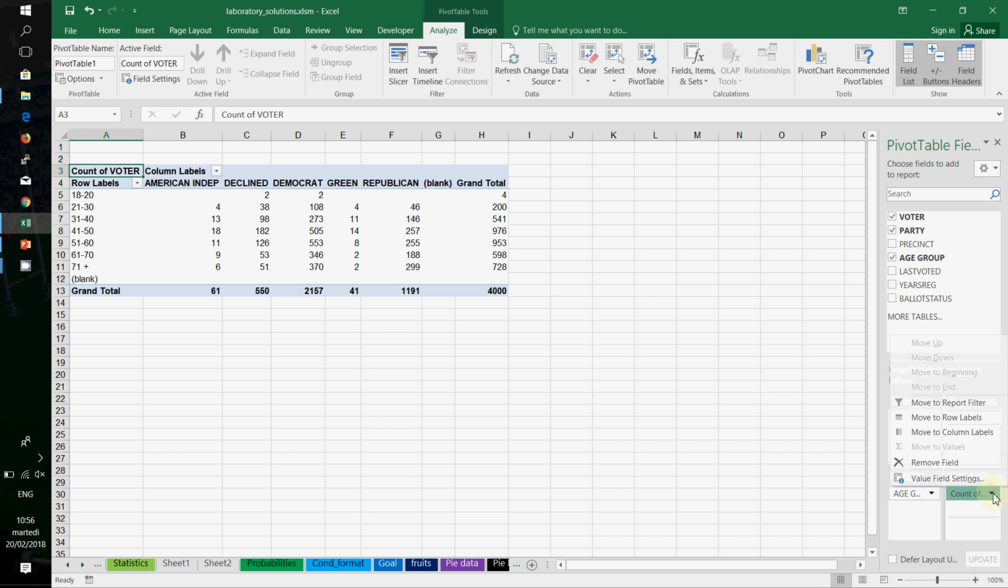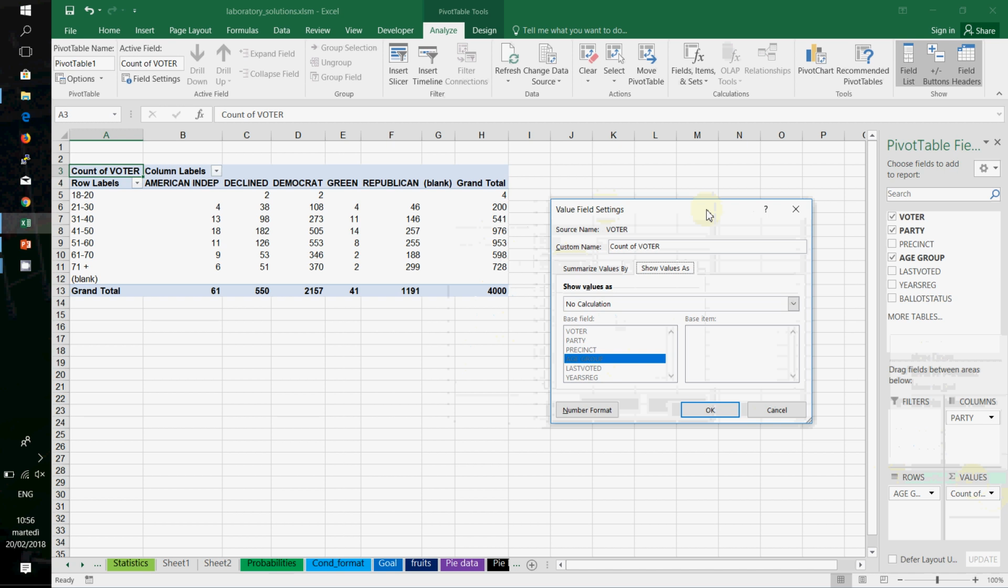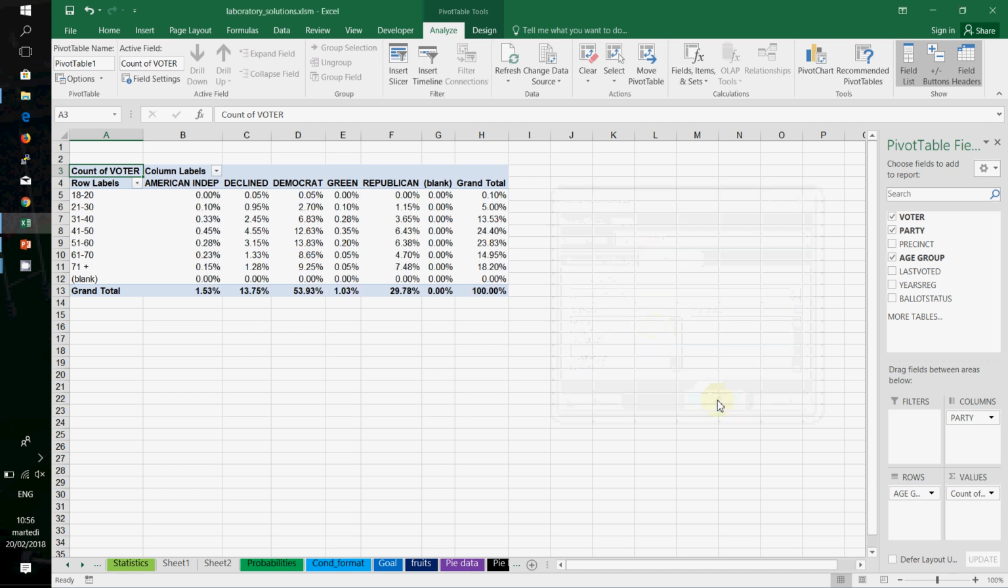If you want to define something different, value field settings, and here you can have average, sum, and so on. And you can decide how you want to show the values. So now here I have no calculation, just showing how many entries I have, but it can be, for instance, a percentage of the grand total. Let's, for example, select this. Okay, so you see that it is a percentage of the total number of voters.